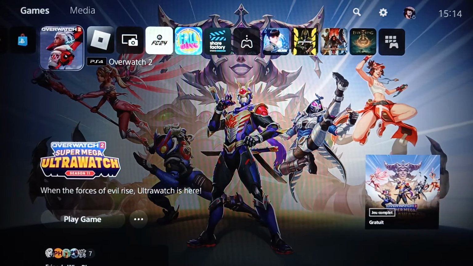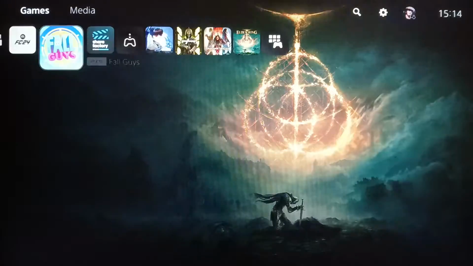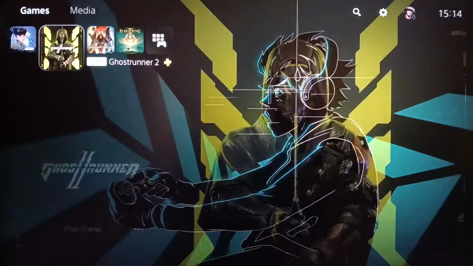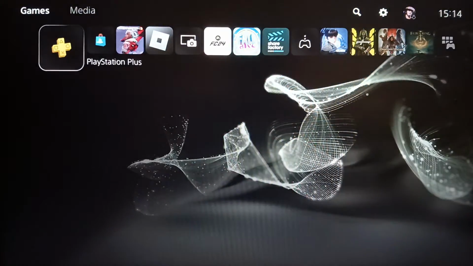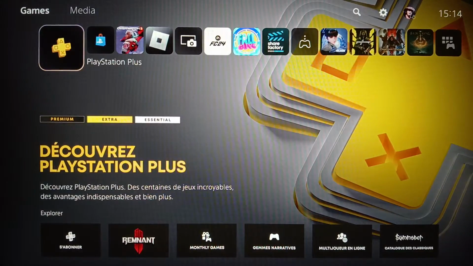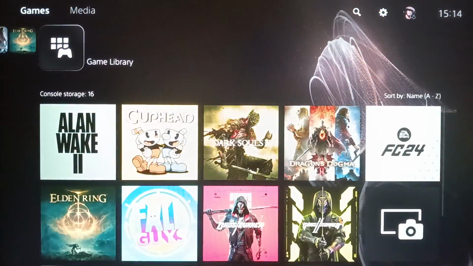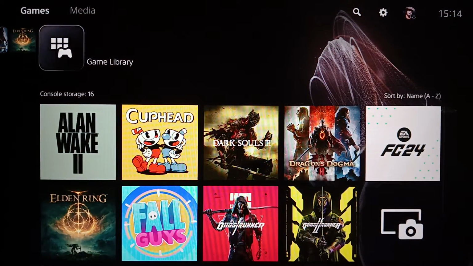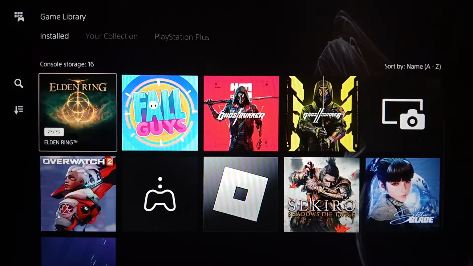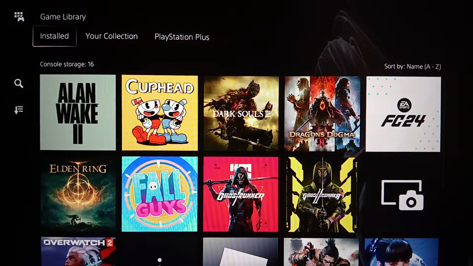As you can see guys, I'm right now on the PlayStation 5 and this is how the homepage looks like. Right here, you're gonna find your games and applications. On the left, you're gonna find PlayStation Plus and also PlayStation Store. And on the right, you're gonna find your game library, where you'll find all of your installed games and applications.